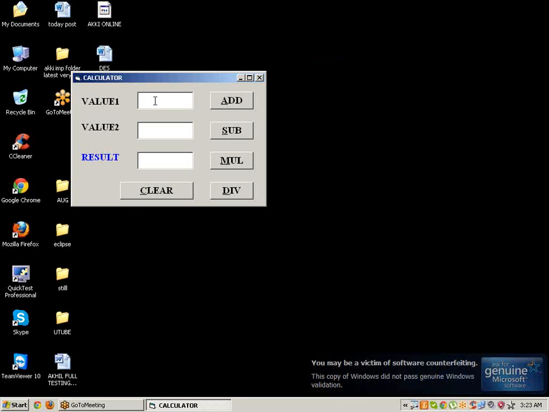For example, I'm taking 10 in the place of value 1 and taking 20 in the place of value 2 and clicking on add button. It is showing 30. Now, can I say confidently it is working?